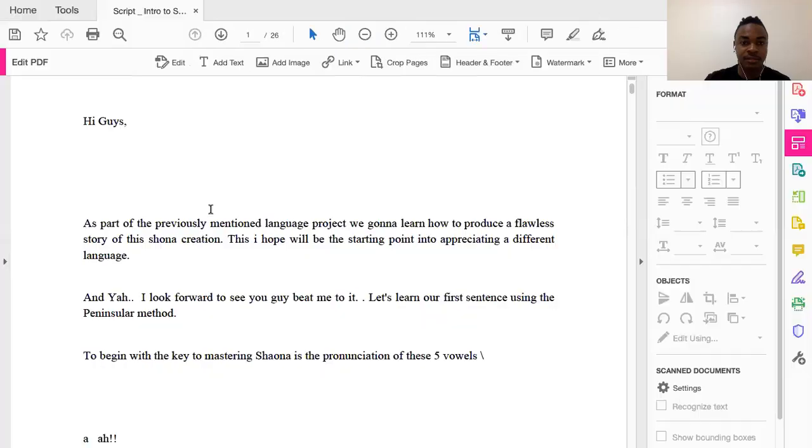We should learn our first sentence using the pendular method. However, to begin with, we're going to use the pendular method on how to pronounce, and also just show you five vowels that are important for your pronunciation in Shona. So I'm just going to share a screen with you guys.